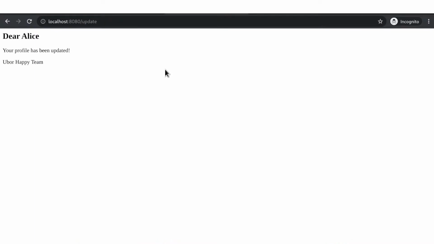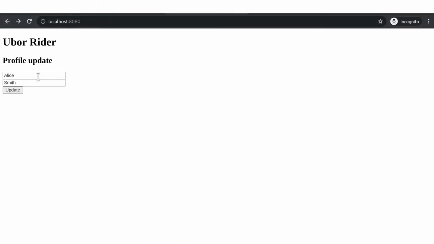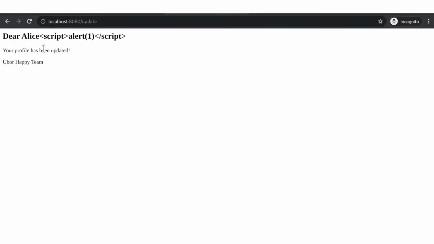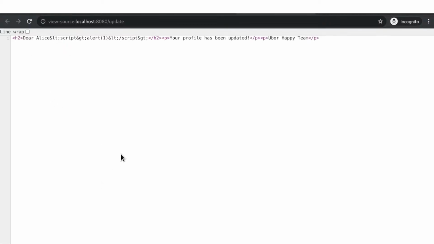All right, with that in mind, let's head back here and try to be a bit more curious. What if, instead of Alice, I try that cross-site scripting payload right here: script, alert, and closing script. Update. Well, as you could expect, it didn't work, because if you look at the page source, you can see it is being escaped.